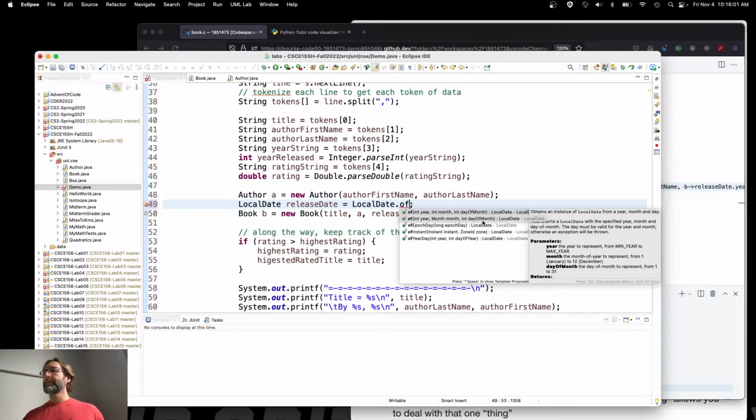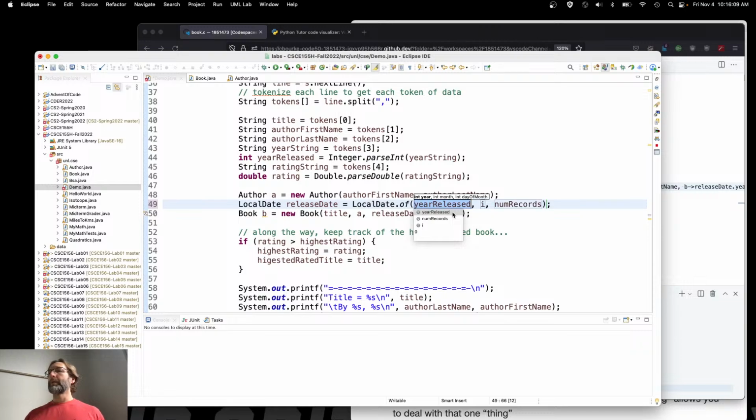Of the year, I don't know. It looks like you're required to do all of them, though. So, I don't know. We don't have that data. We do have year released, but what do we do about the month? I could go -1 and -1, right? Month and day. Then it would throw an exception because that's not a valid date, right?